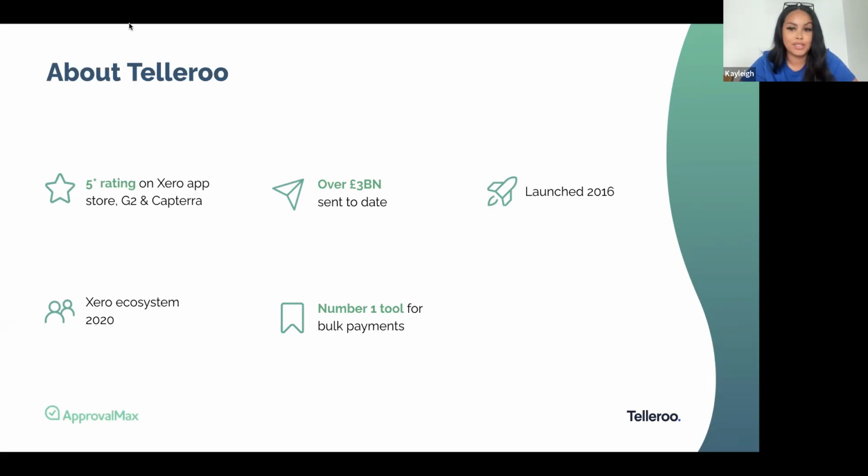So back in 2016, Telleroo was launched really with the whole idea of taking the pain out of payments and streamlining that process as much as possible, both for business owners directly, but also for their accountants, bookkeepers, and advisors that support them in that journey.